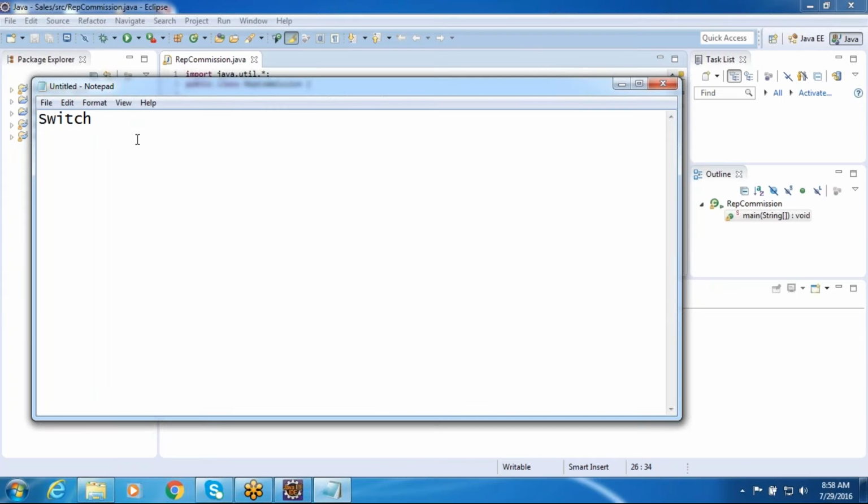Switch construct, just like if, is a conditional branching statement. So based on certain conditions, control can be branched off. Switch is one such construct, just like if. Switch takes some expression, and that expression returns a value.